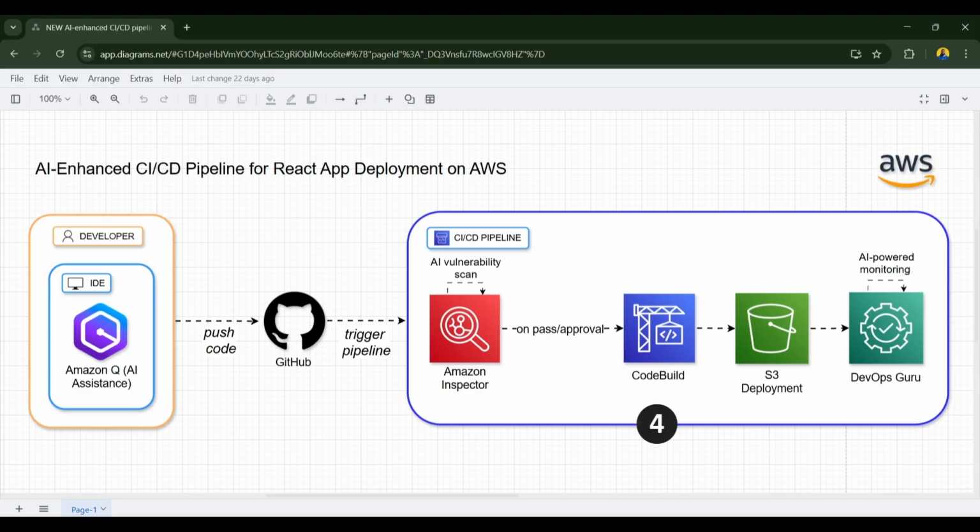Next, once the build is ready, CodePipeline will deploy the output directly into an S3 bucket, which is hosting the front end of the application. S3 is perfect for our React app. It's fast, scalable, and easy to integrate with Amazon CloudFront or Route 53 if you want global distribution or a custom domain.